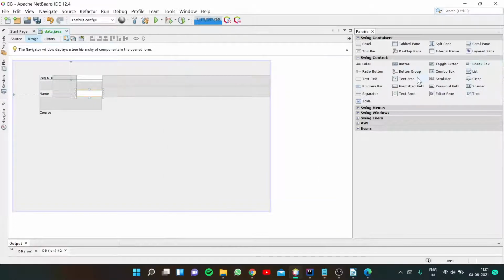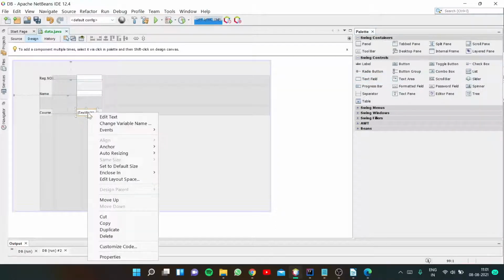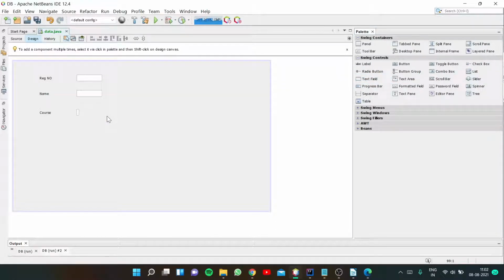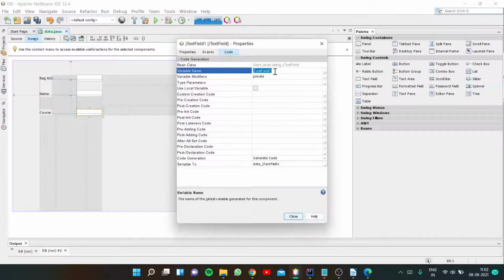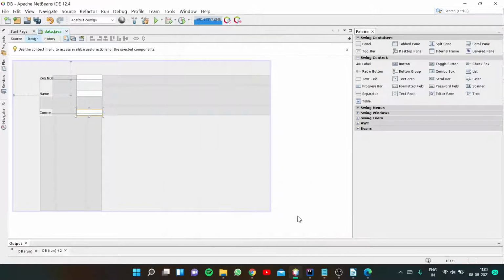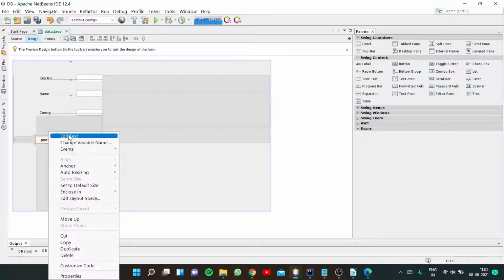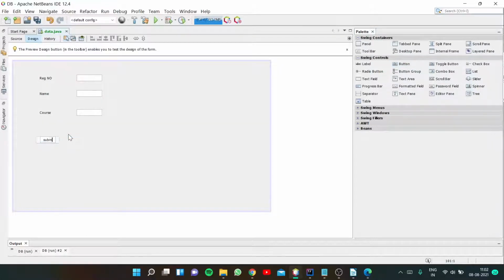Now for the course I'm doing the same thing, so I'm making this easier. Edit, drag it, then right click, properties. For this I'm going to give the variable name as course. Now everything is done. Now what we need is a submit button. So I'm going to use a button here. I'm dragging and dropping it here. Right click, edit text. I'm going to use Submit.